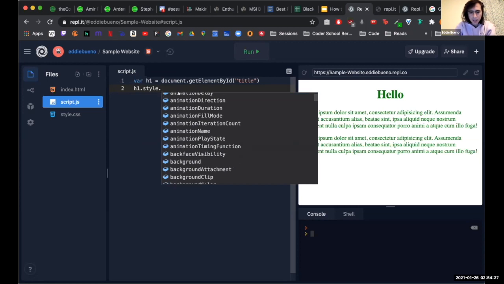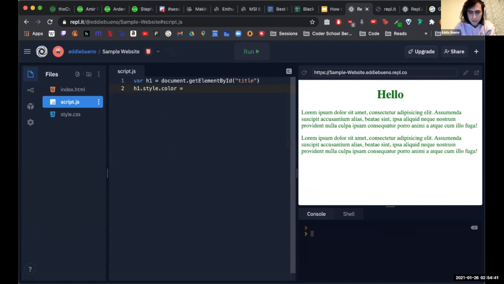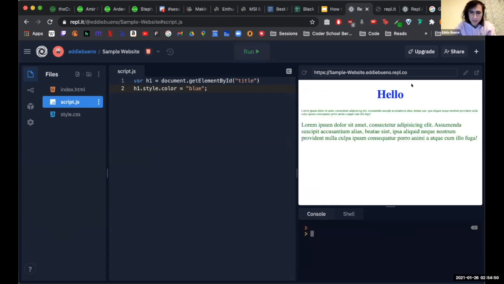So for instance, I can do CSS.style.color equals blue in this case. And if I try running it, it changes it to blue because of this line right here. So this is another way we can apply styles and other stuff as well in here. Just know that you don't necessarily need to know JavaScript to do these simple things.